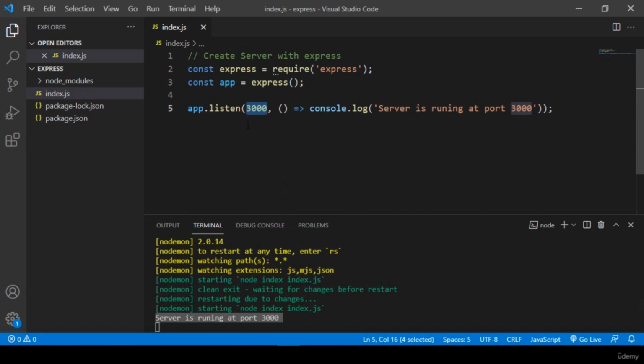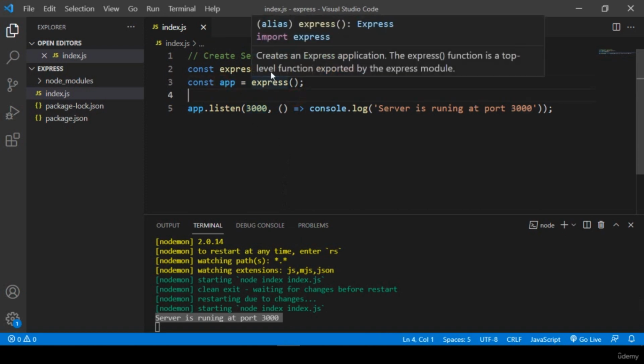Better, if you want to do that work, that is our app, and here I have already passed, as I told you, that it will create an express application.